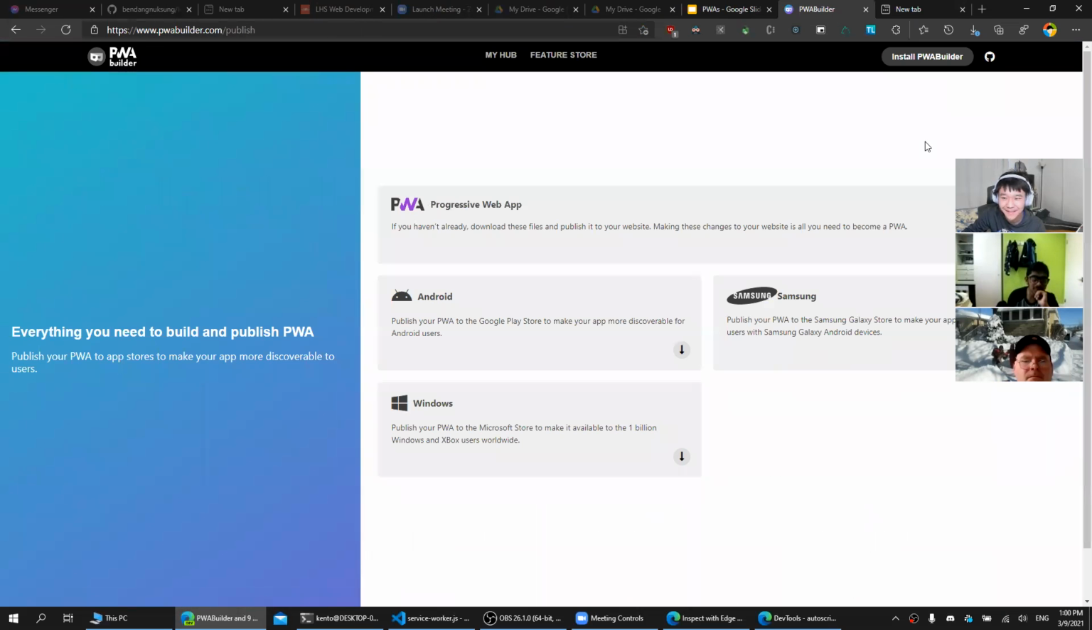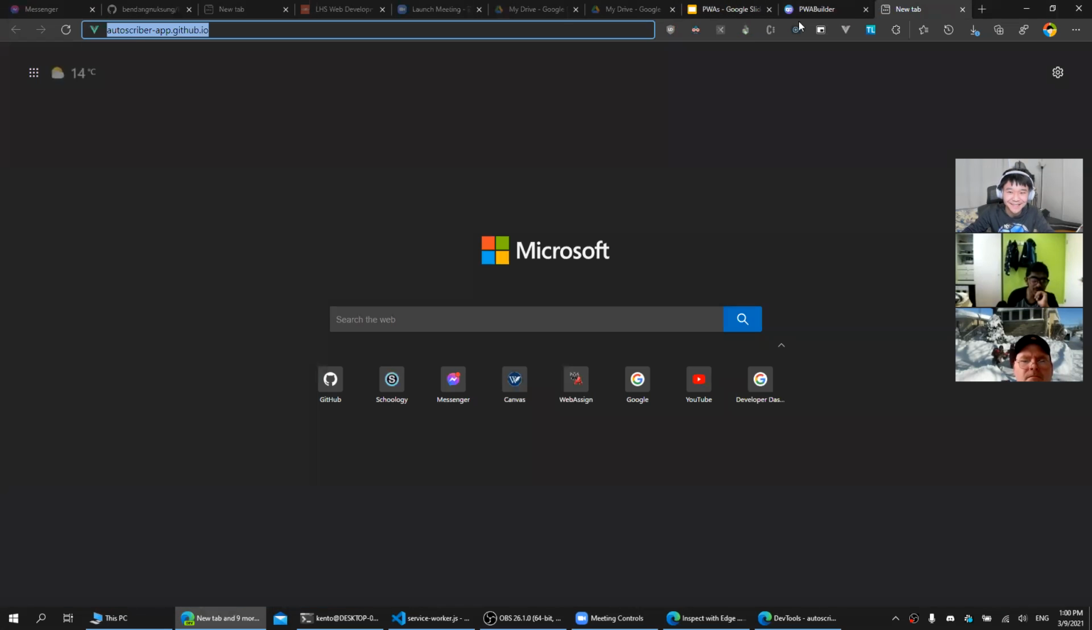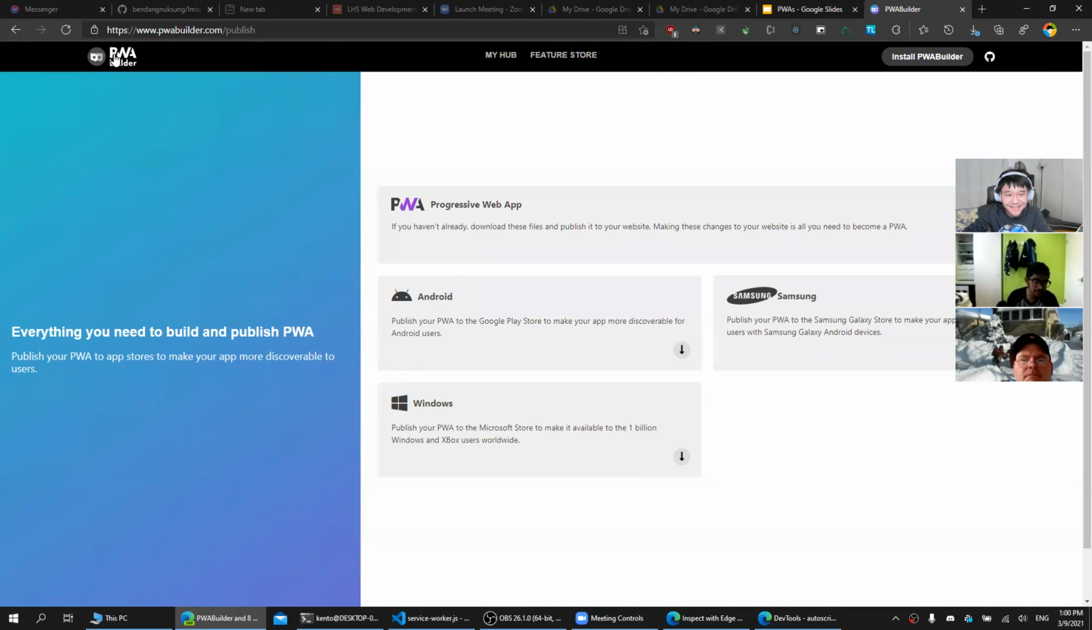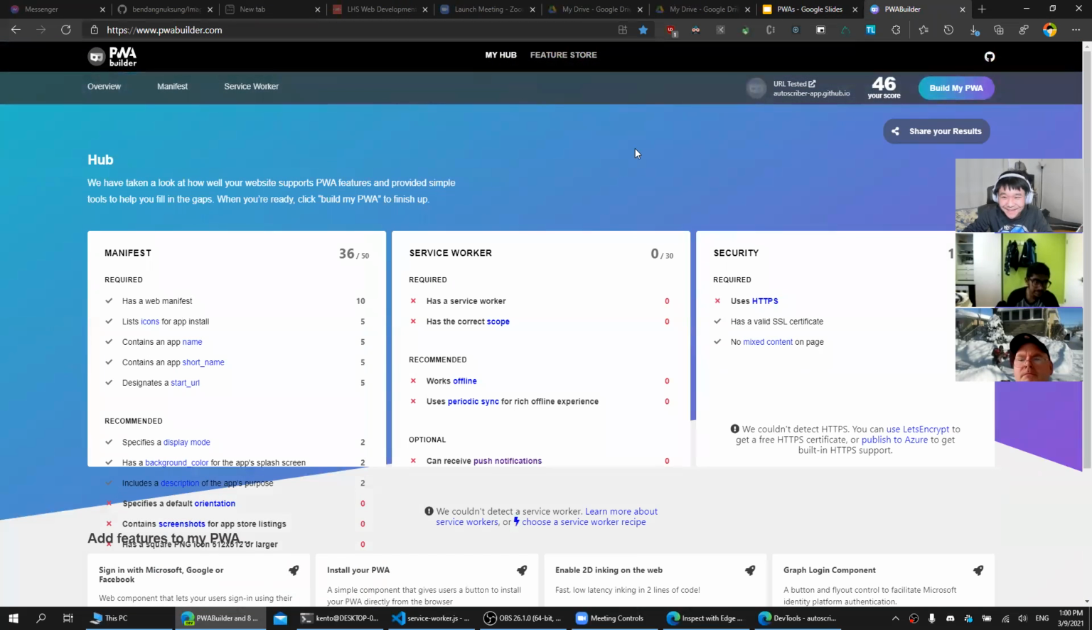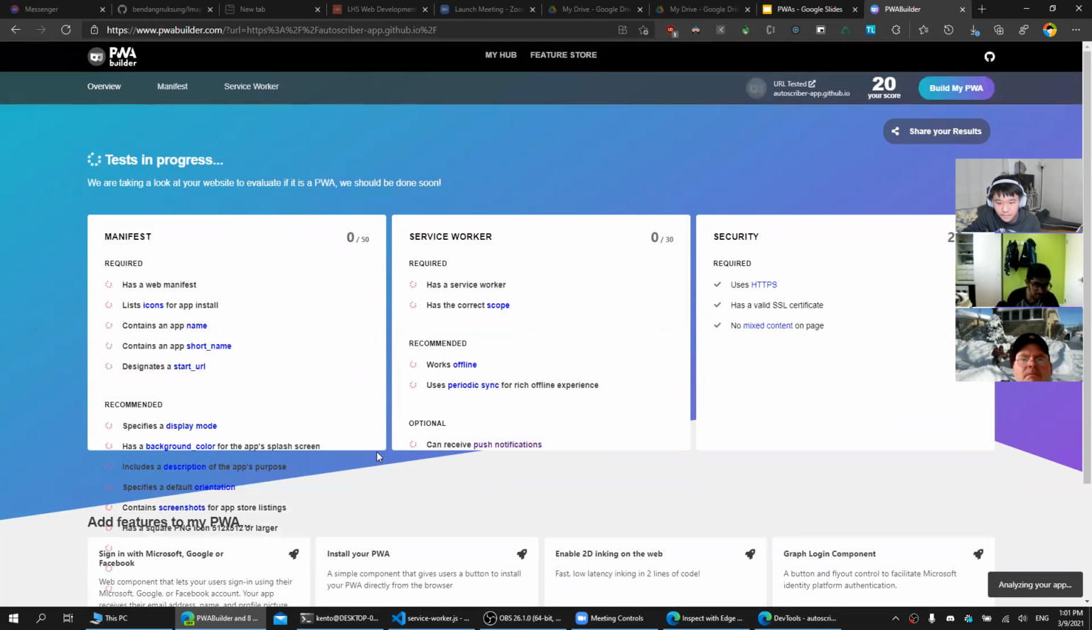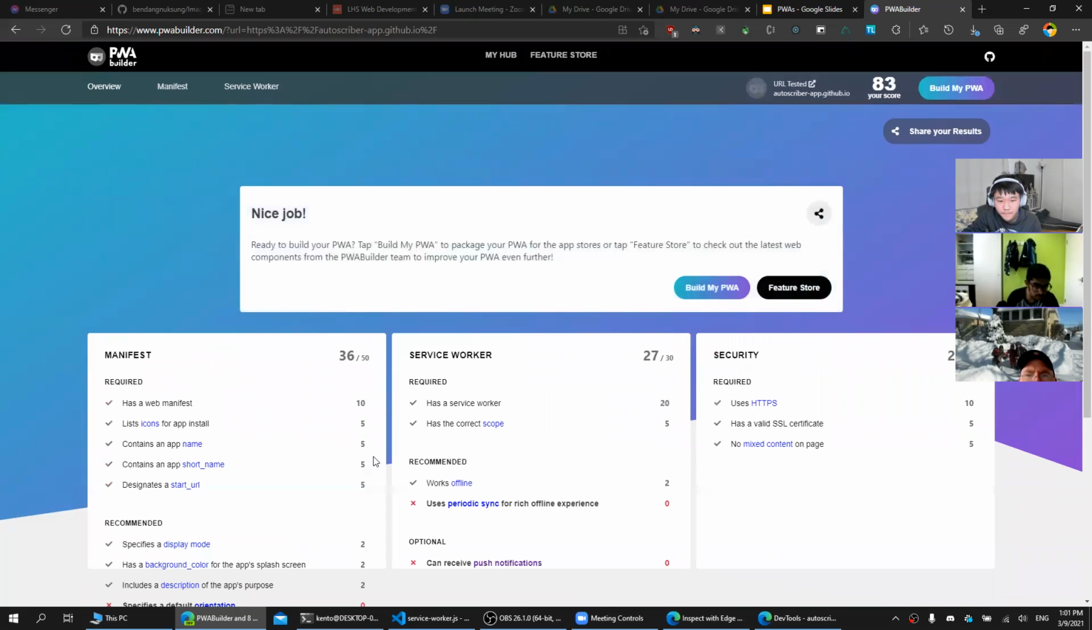So you just click continue, and it says it doesn't use HTTPS. Yeah, I forgot to paste the HTTPS URL. Whoops. Let's go back and do that again. Overview, or wait, hold on. Okay, paste that in. Start. All right, that's not bad. 83%. That's a solid B.